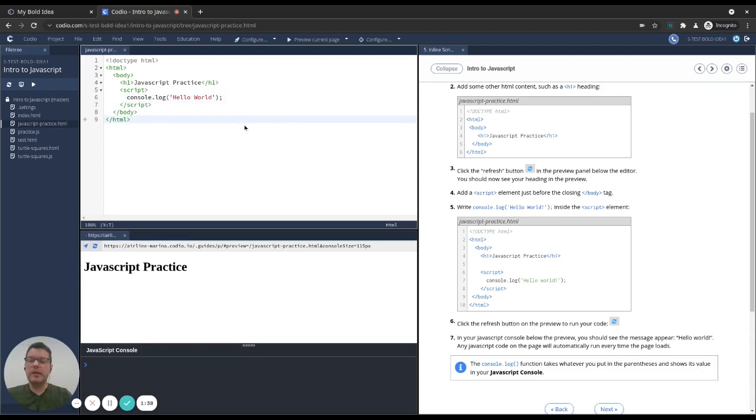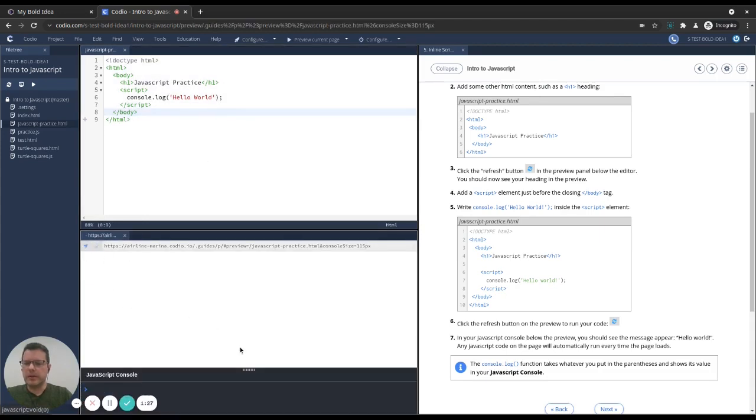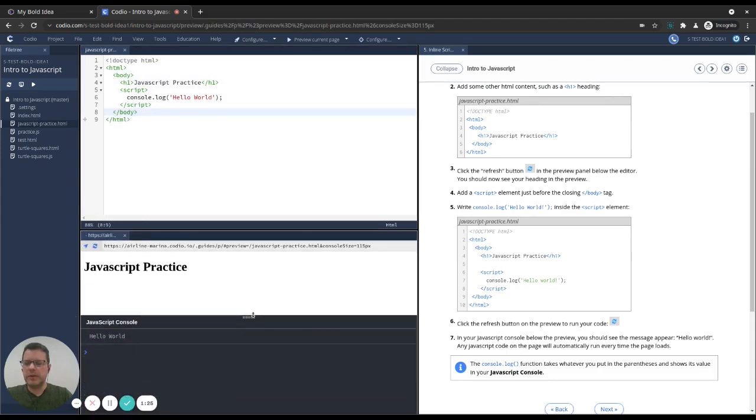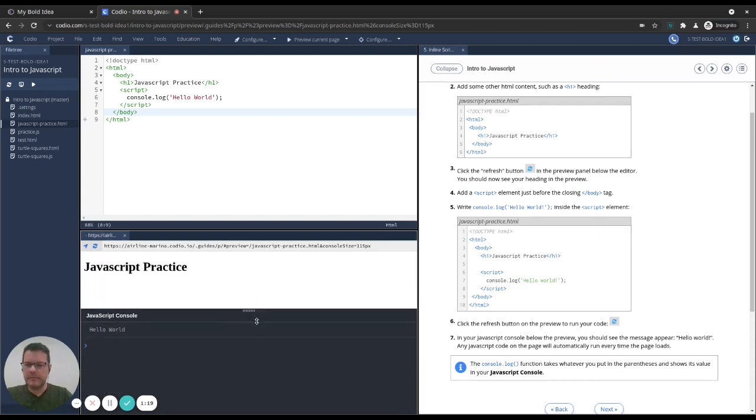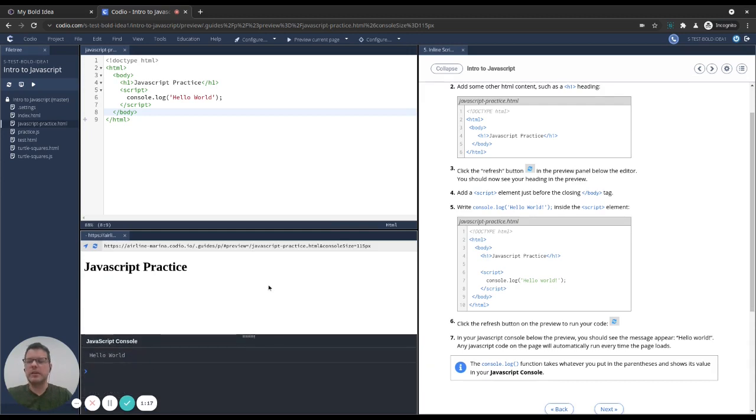And then to run this, it's really just about refreshing the preview. So when you refresh the page, it'll reload it, and we should get the JavaScript console printing out hello world. So we can resize this by just dragging this up and down, but the console is always going to be paired with the preview. You unfortunately can't separate the console out into its own panel.